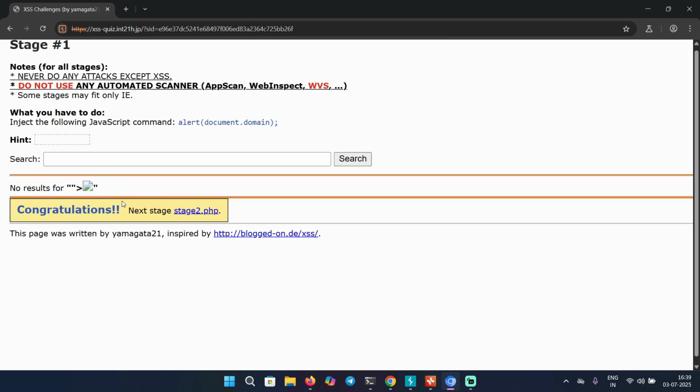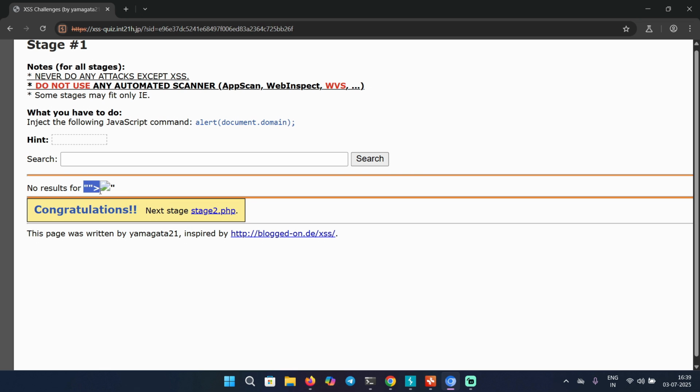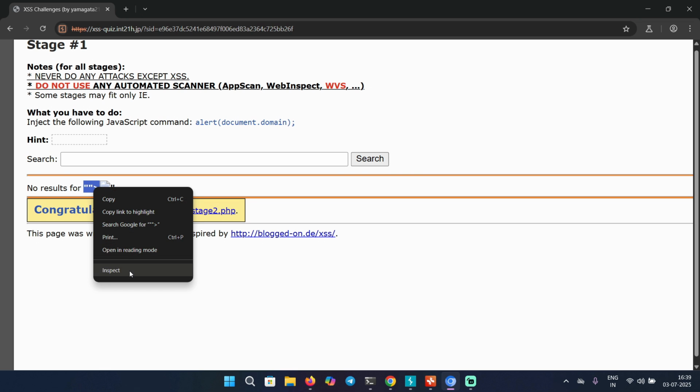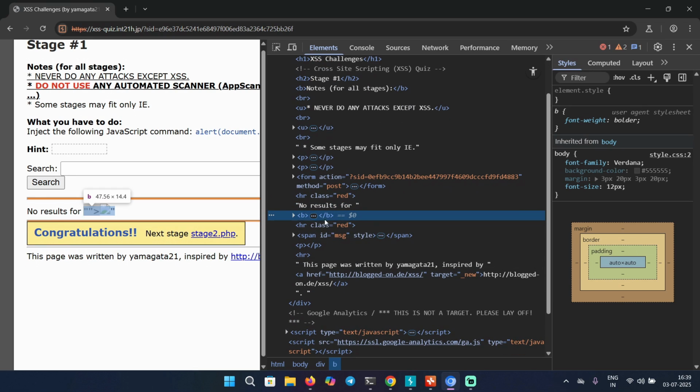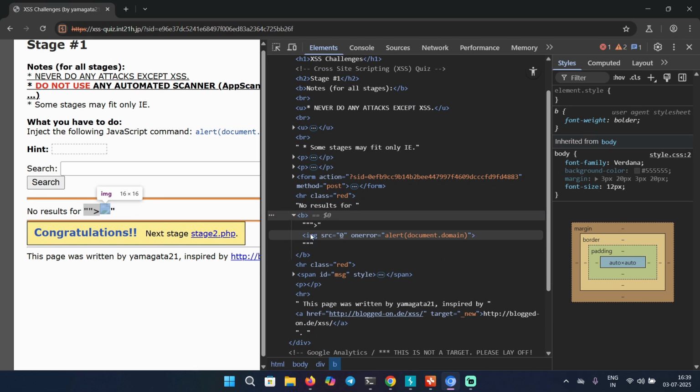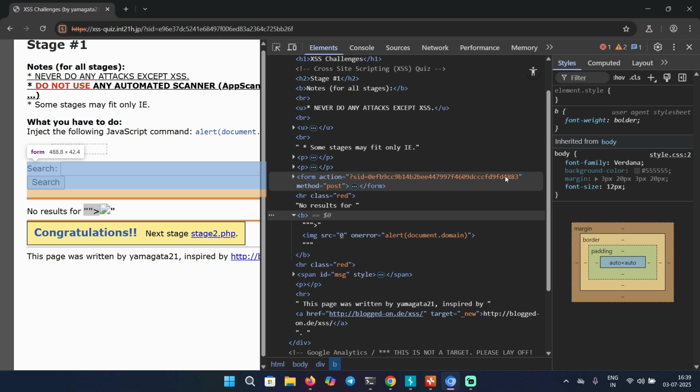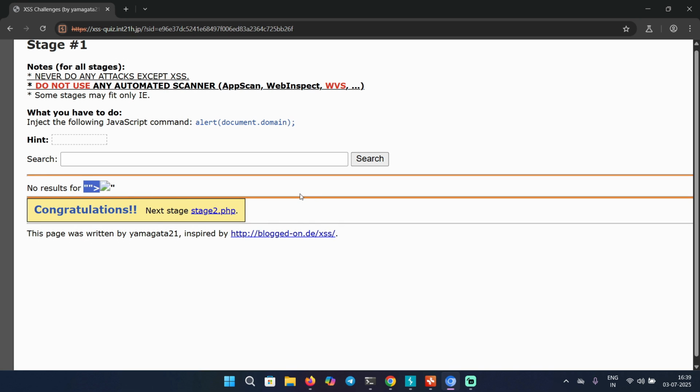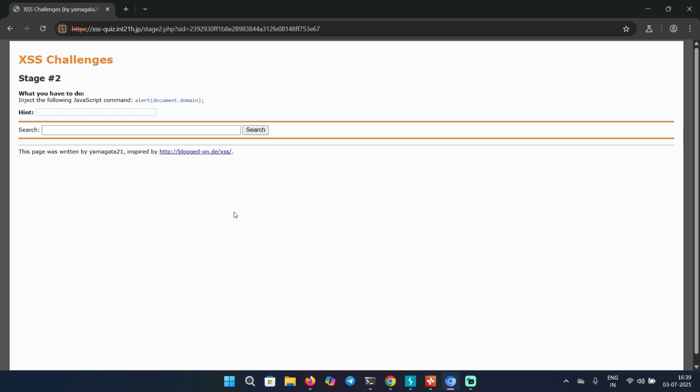And now we got a congratulations message as well, but let me just do a quick inspect to show you how it ended up. As you can see, we closed the tag over here, and then we injected our new img tag, which got rendered by the browser, and we got a pop-up. Great. Let's move on to stage 2.